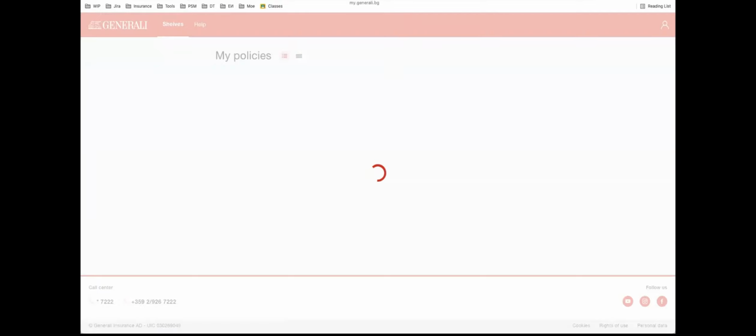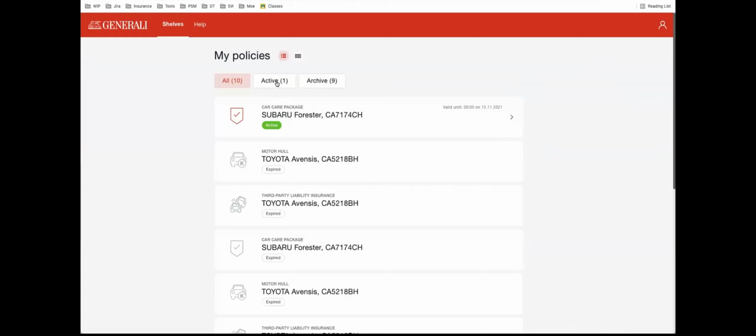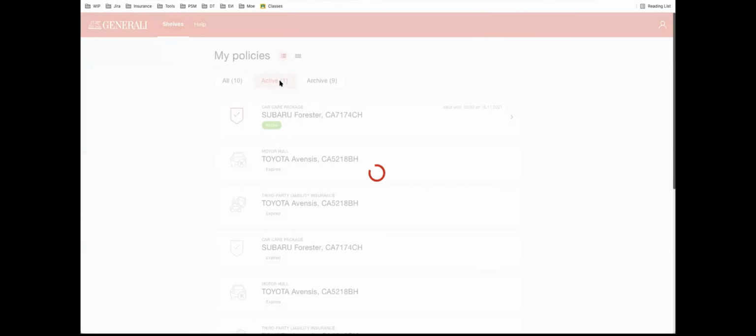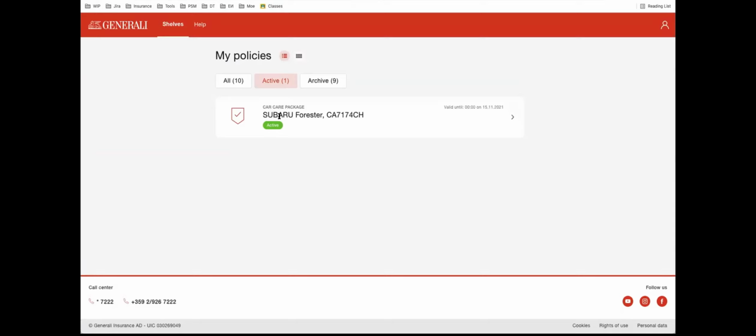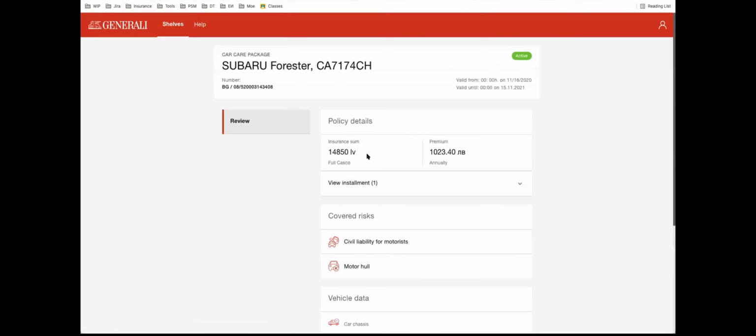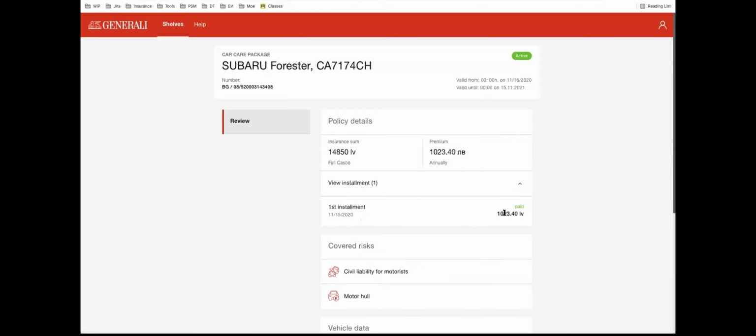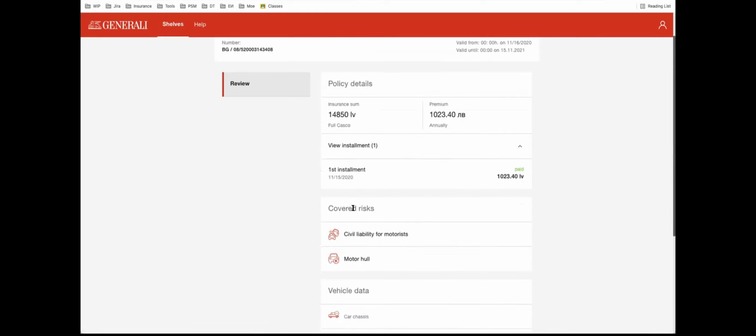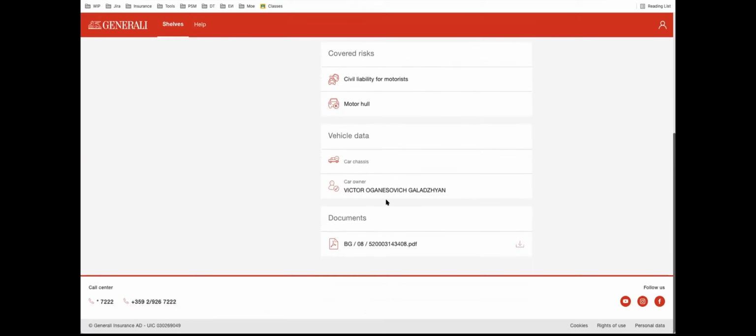Okay, take some time. Hopefully the connection is good. Okay, yes. So you see all my policies, and this is my active policy. I have only one active policy. Actually, it's my motor insurance. So if I go in it, you can see the insurance amount, you can see the installments, you can see it's paid, you can see the coverage, what's covered, as I've mentioned to you, and you can see additional data.